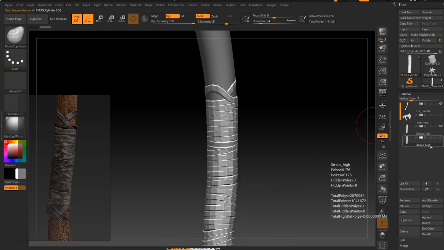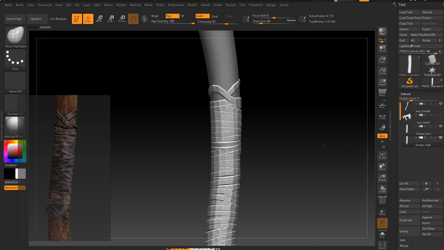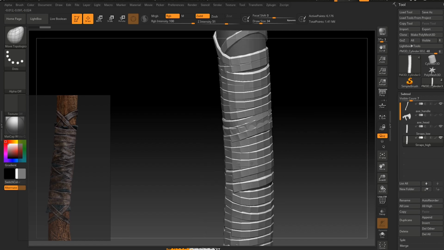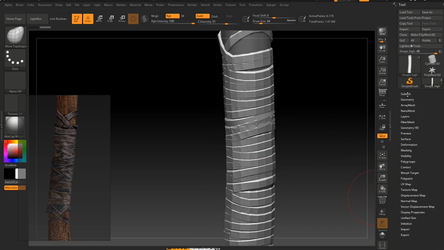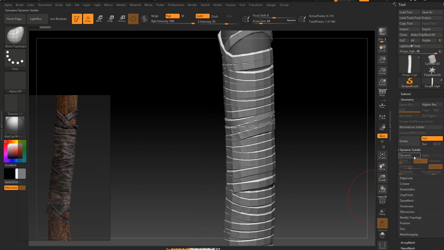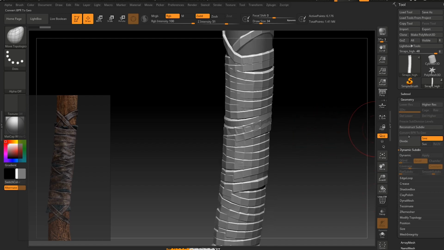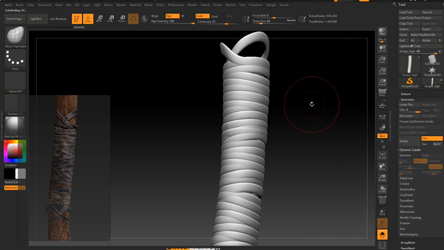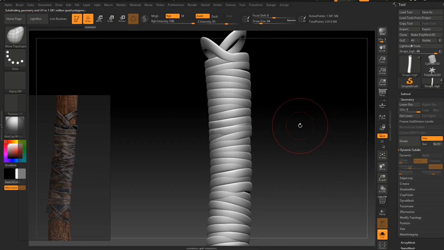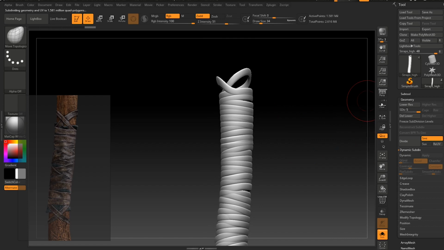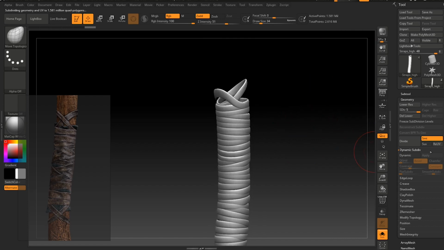So on the straps high, we want to move to an actual subdivision level rather than dimensional divisions. So we'll do divide. Let's go into solo mode to have a look. Yeah, I think let's just try and divide one more time. No, it's 2. I think, no, it should be fine. Okay, so 1.5 million points, that's fine.